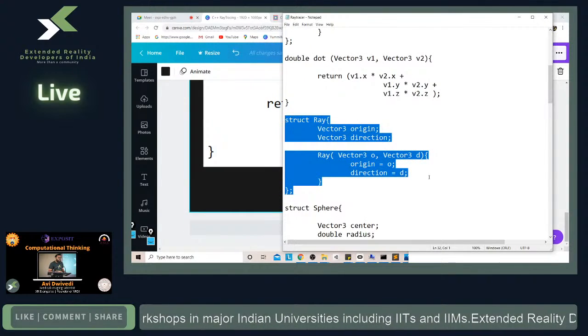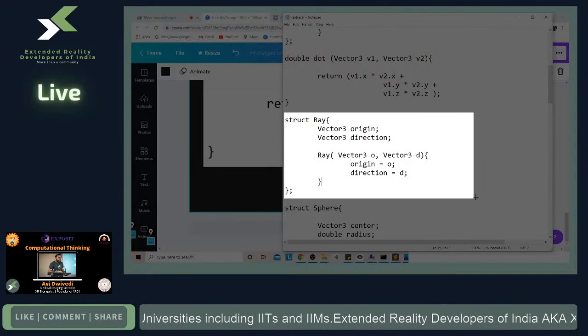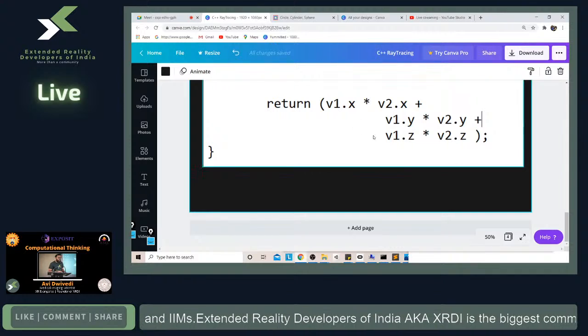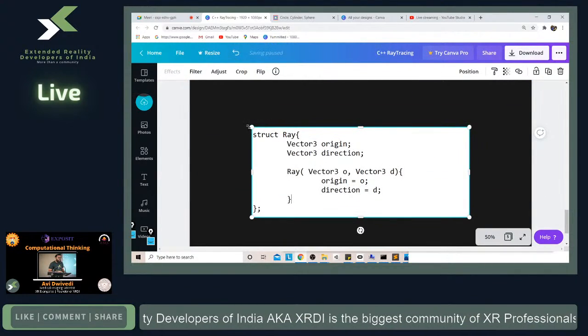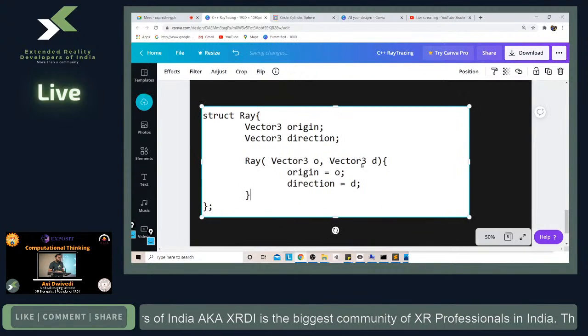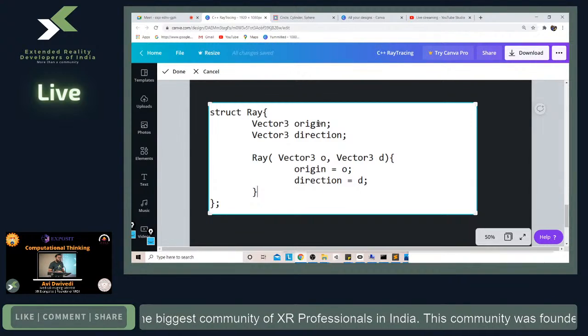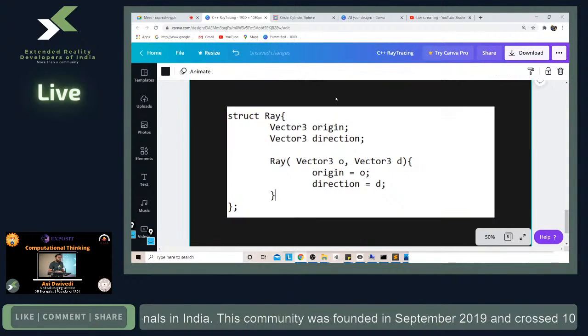Now I'm going to tell you how to calculate or create a ray. That is the code for the ray, and I'm going to explain that in a moment. This is the definition of a ray. As you can see, there is just an origin and a direction, and a ray is a limitless object which goes to infinity. So you have to define from which origin it is starting and in which direction it is going.